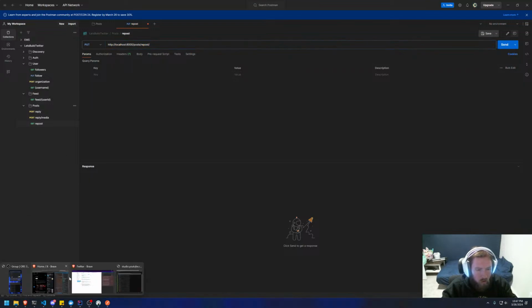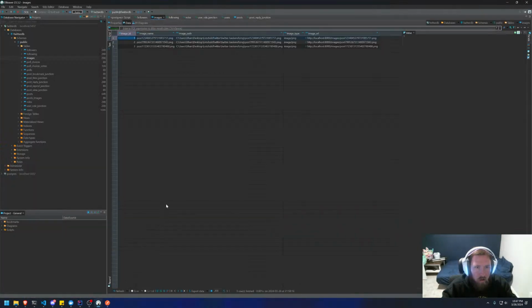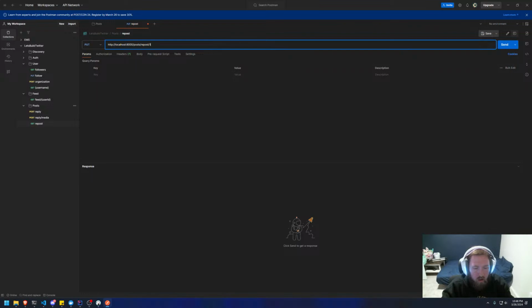So let's just go back to our front end. Let's say we're reposting, I guess we don't know what that one is. Let's look at our database actually and go to our posts. I don't think we can repost our own. But we see here, this one is 2, so we can actually repost 11. So let's go ahead and say 11.